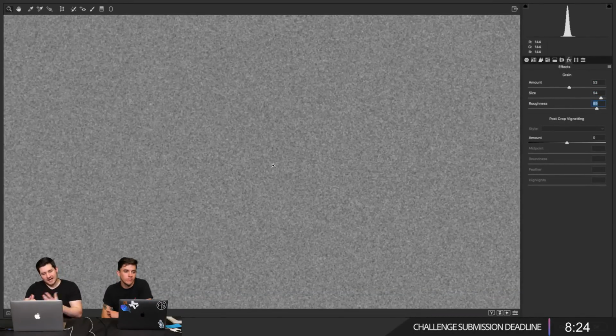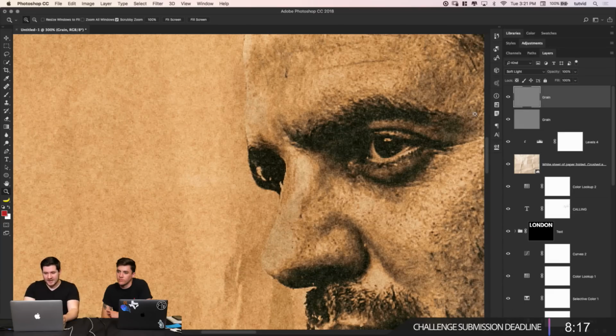Now you can see how this kind of looks like that television static, right? It's much less crunchy. It's got less artificial feel to it. I'm gonna hit OK. And now you can see it immediately kind of smooths things out. We still have too much grain.